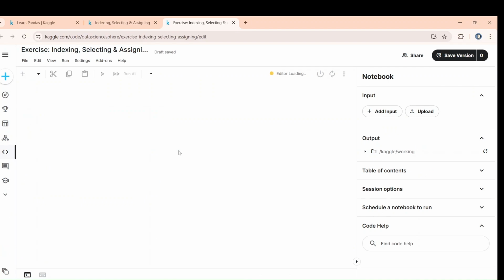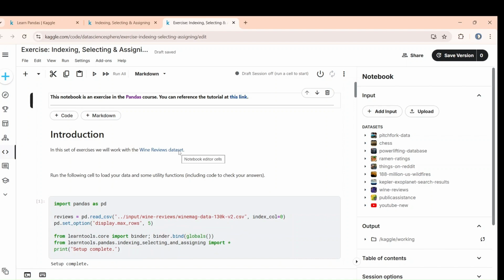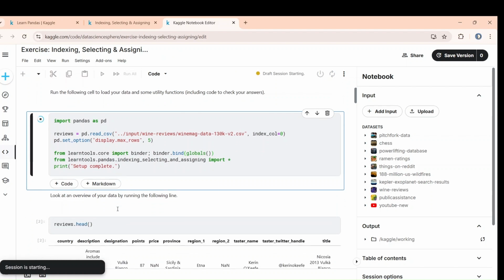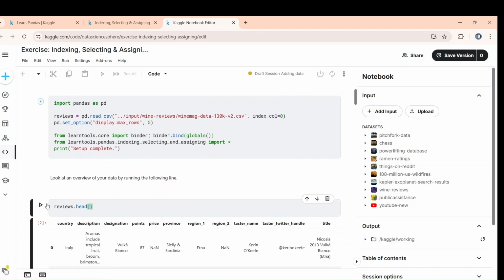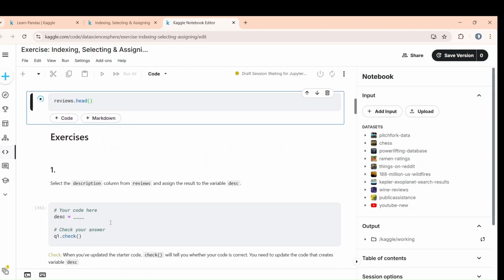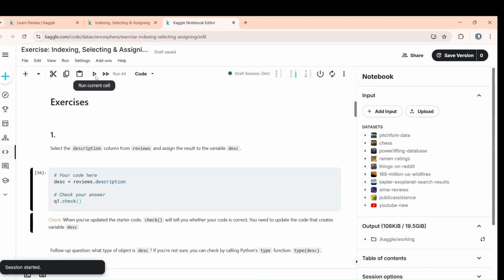Now let's do the exercise. See, first let me run this. Now setup is complete, so head will show you the first 5 rows, and after that you have to start your exercise. Select the description column from reviews and assign the result to the variable desc. It is easy. You can write reviews.description. Okay, so let me run this one.